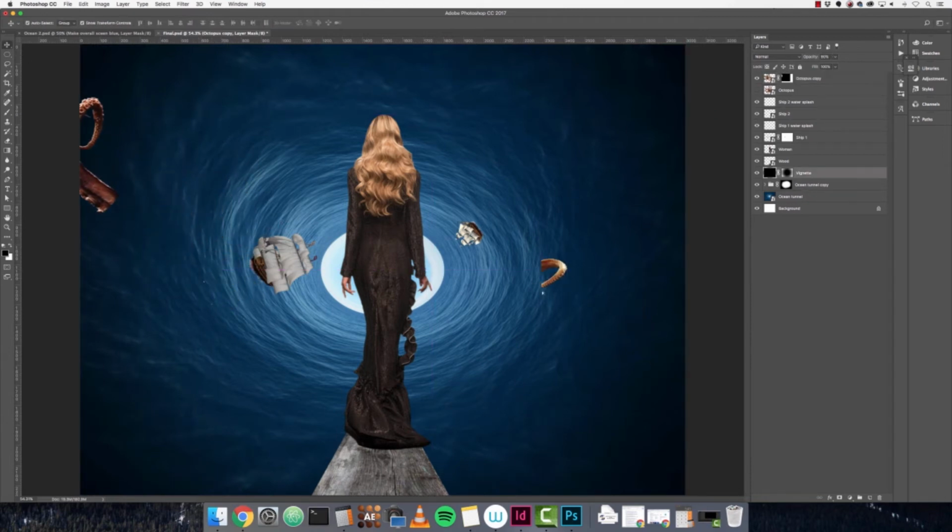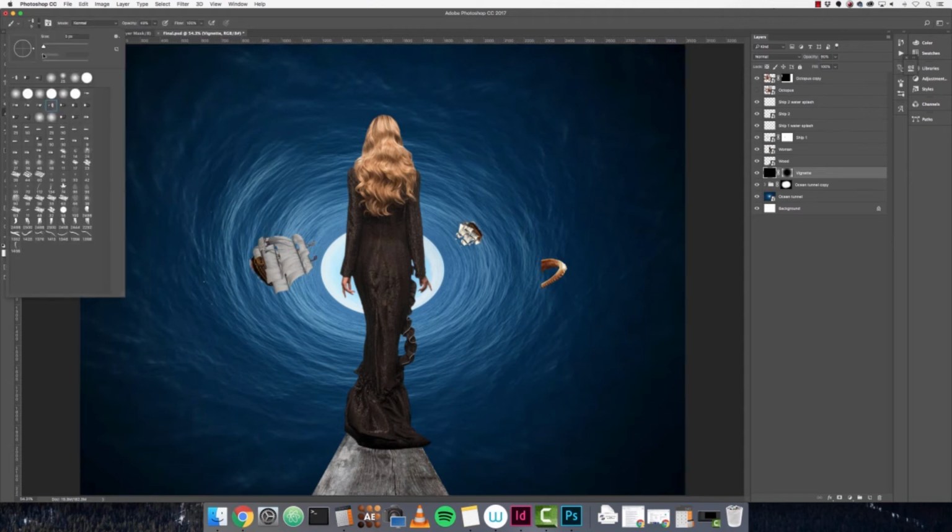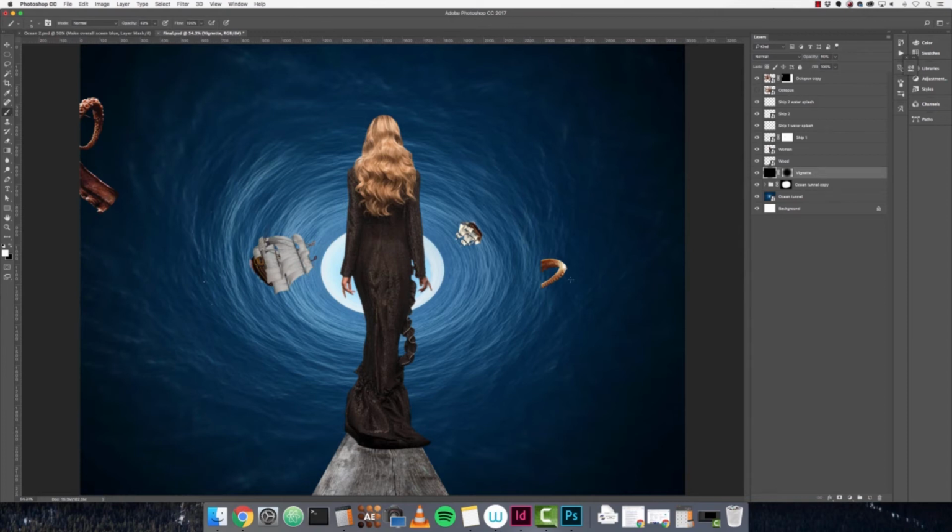Oop, I got a little bit left over outside of the scene. So I'm just going to fill that with black with a paintbrush. Go back to a soft brush and make that bigger and just fill that in. Oops, painting on the wrong layer. Opacity 50%. There you go.